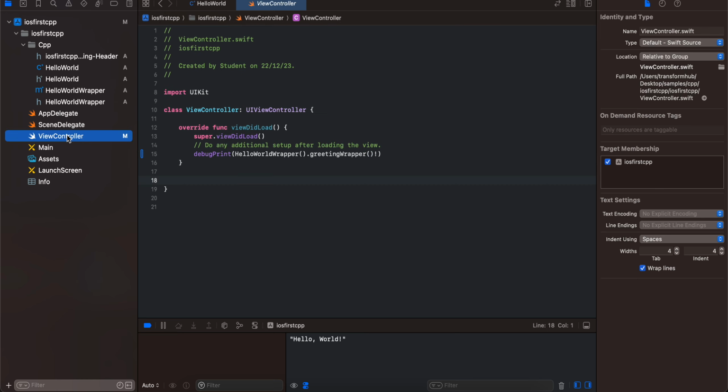Next you will go to your view controller over here, and you just have to create an object of HelloWorldWrapper and call the method called greetingWrapper. It will be an optional, so don't forget to add the exclamation mark, or the bang operator, at the end. Or if you want, you can use if let as well, or a guard statement.